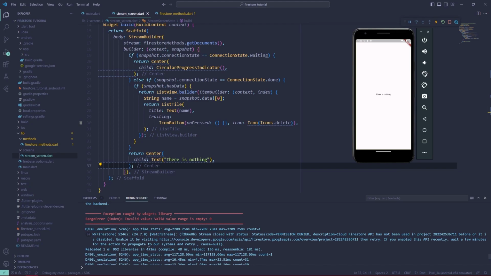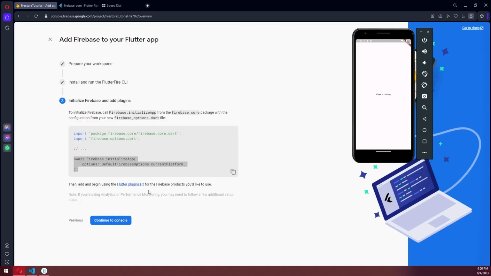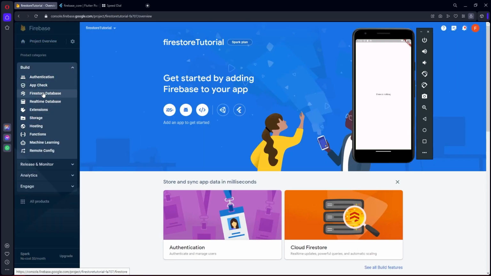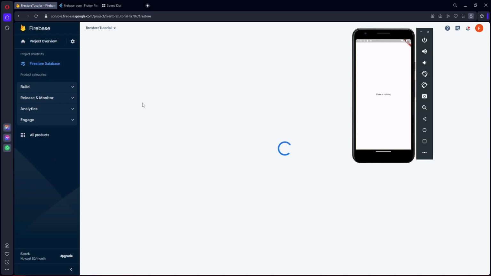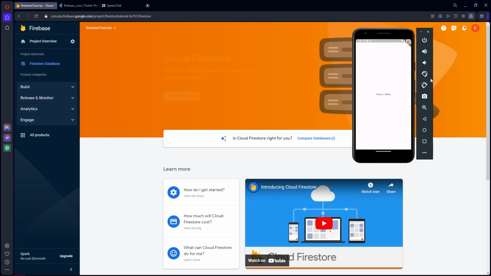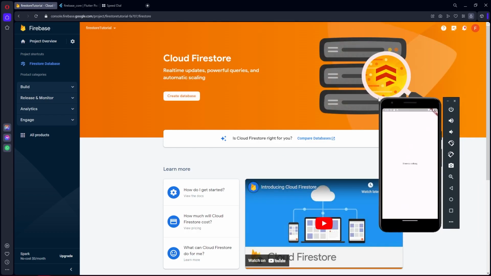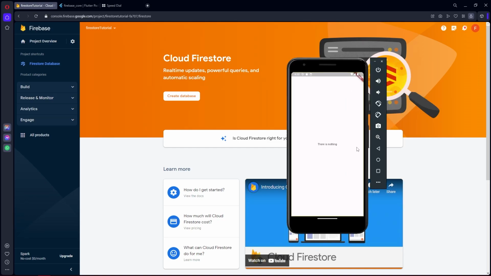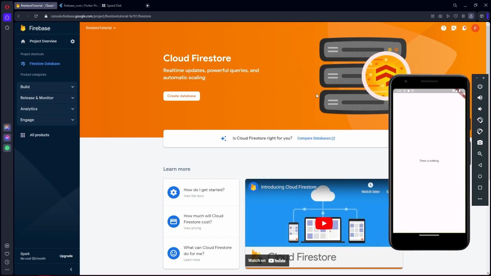Okay, but one more issue is that we didn't enable the Firestore database in our project. If I go in this build, we can see the Firestore database, so we have to enable the Firestore database in our project in the Firebase console. So you can see that it shows there is nothing. The connection state has terminated, and we didn't get anything, so there is nothing to show.